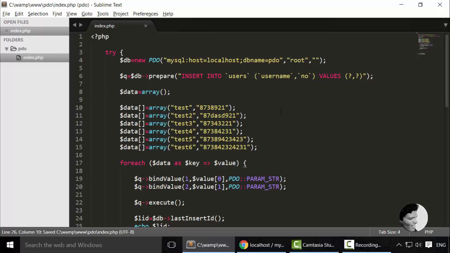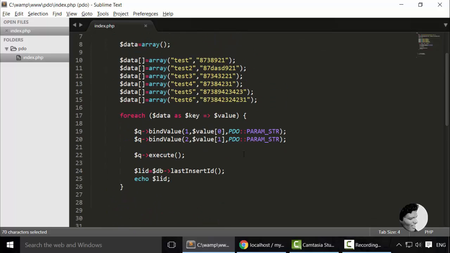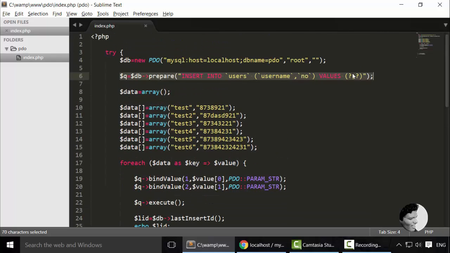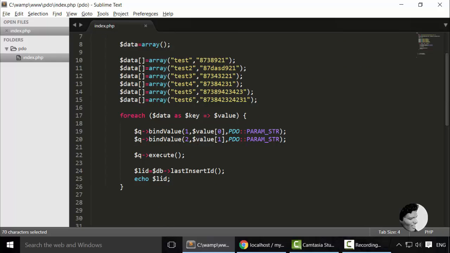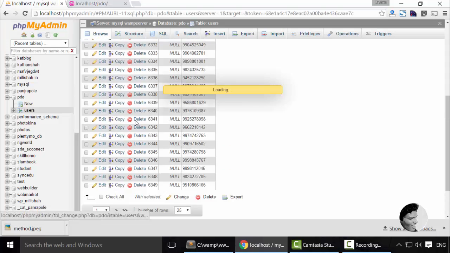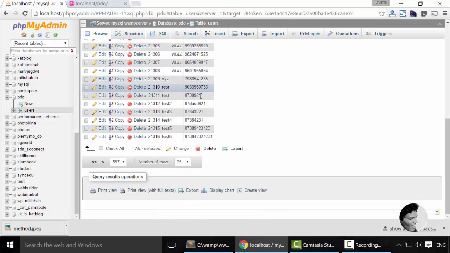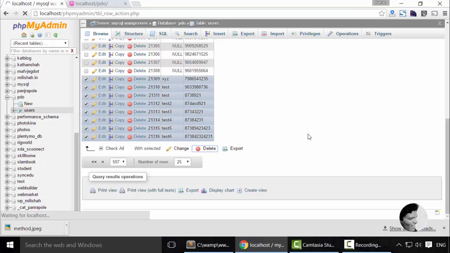With our old MySQLi query, we have to write this whole query in the loop in order to insert multiple data. But in case of PDO, you can prepare the query only once, bind the values, and execute it. That's it. Let's try this one. And yeah, we have the records, I guess. Yep. Let me delete them again and show you the demo of bindParam.